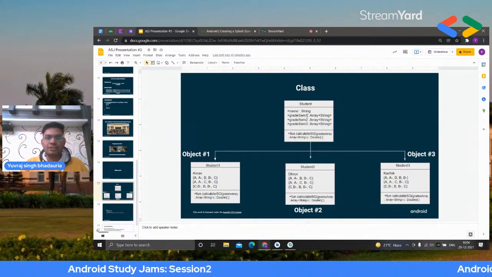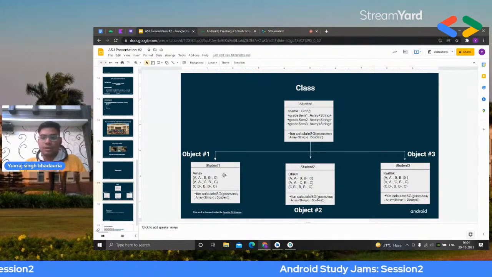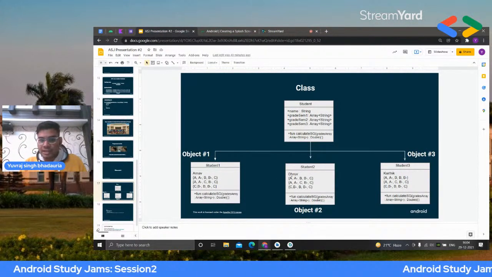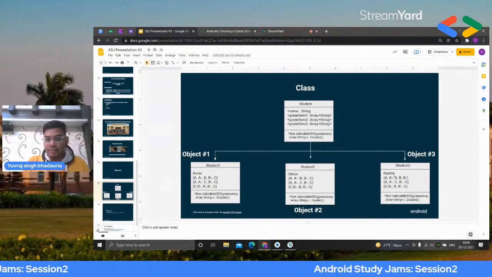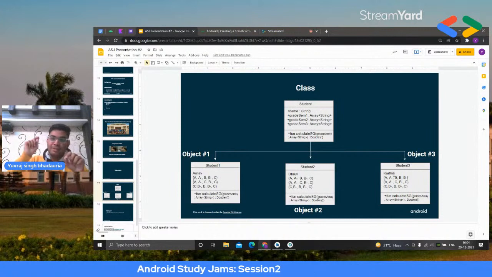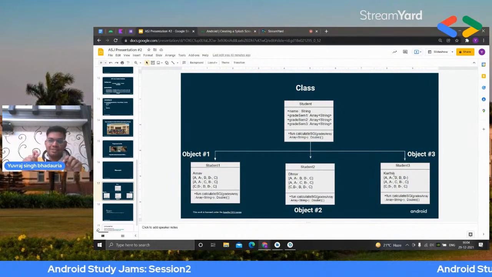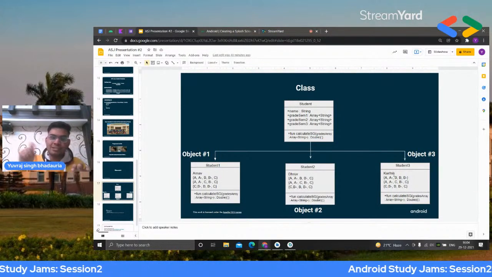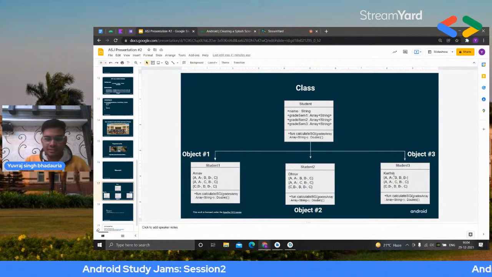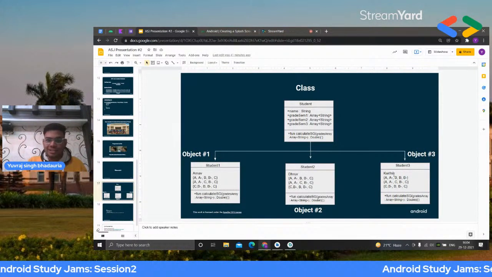And in a similar fashion, you can see that the name field is in every object, but the value is not the same. In the first one it is Arnav, in the second one it is Dho, in the third one it is Karthik. So every object will have the same properties, but a different value or set of different values. Okay, that's the class and object relation.